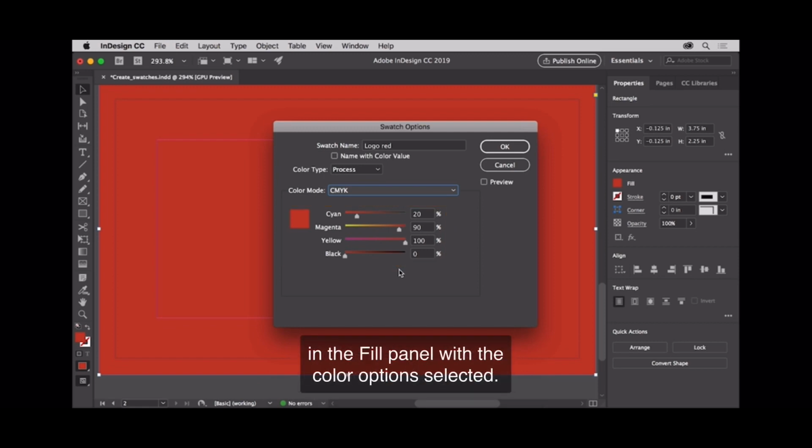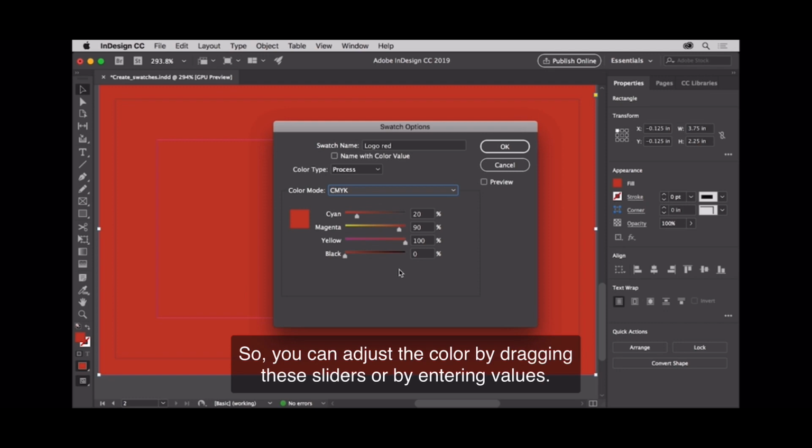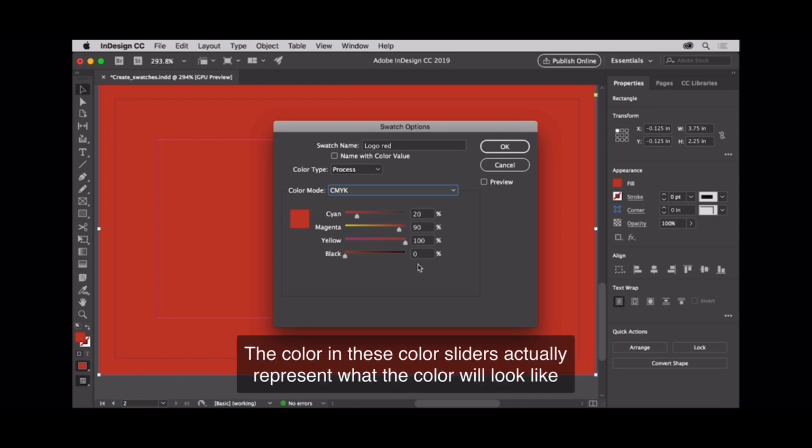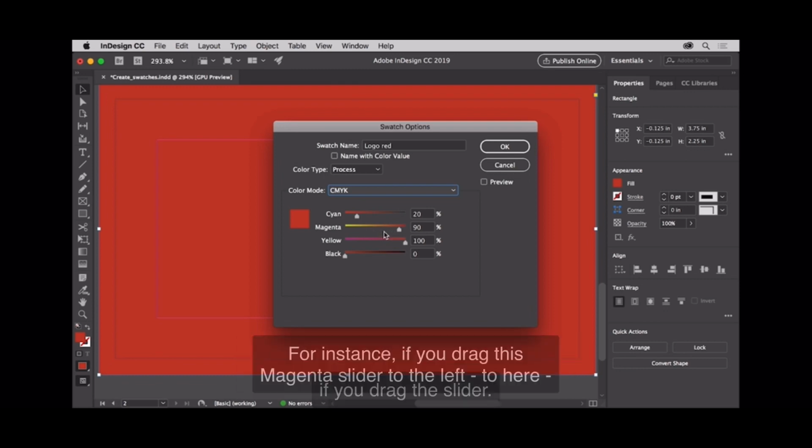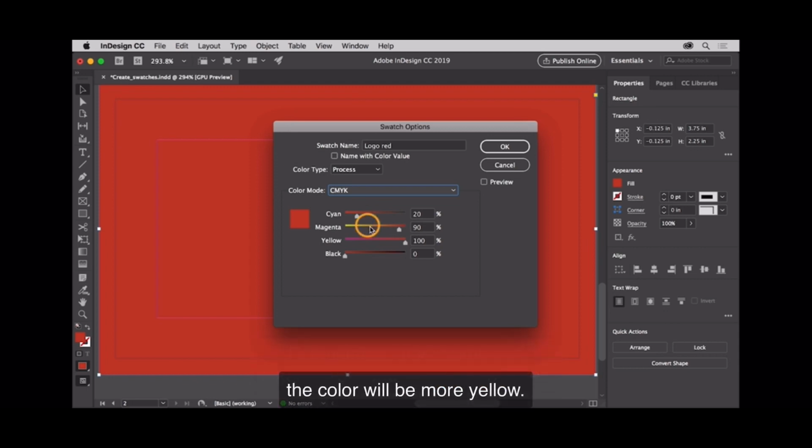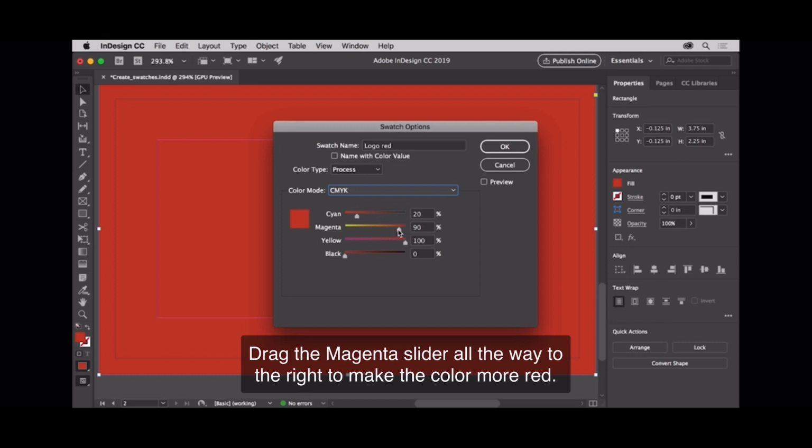In this dialog, with the color option selected, you can adjust the color by dragging these sliders or by entering values. The color in this color slider actually represents what the color will look like. If you drag the magenta slider to the left, to here, the color will be more yellow. Drag the magenta slider all the way to the right to make the color more red.